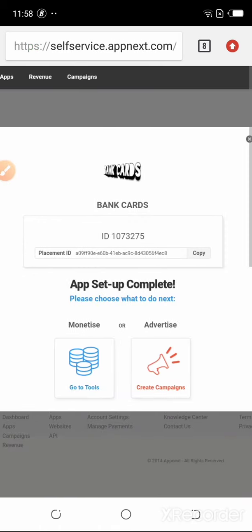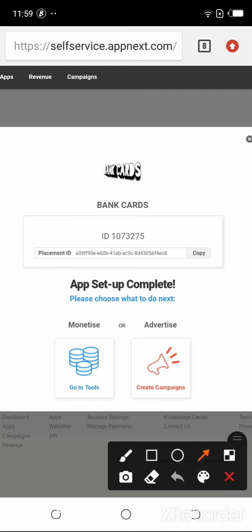So this is your placement ID. You are going to copy this placement ID here. This placement ID given to you is very important. You click on this copy icon. You don't need to write these codes.